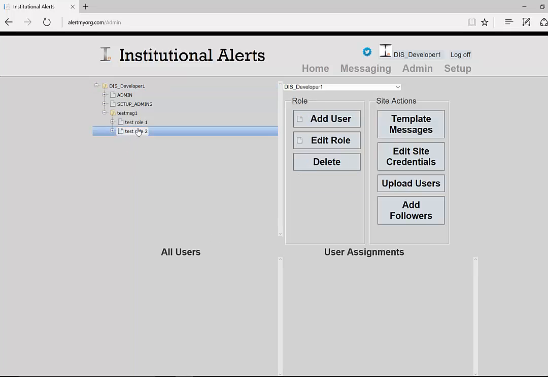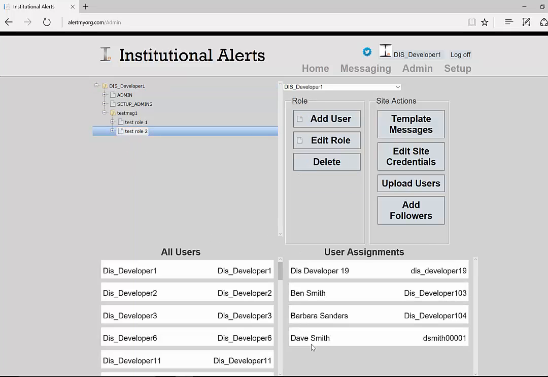And go ahead and click on our role. And now we can see our user assignment has been added. Dave Smith has been added to our particular role that we have selected right now.